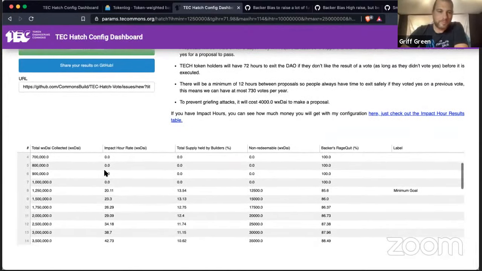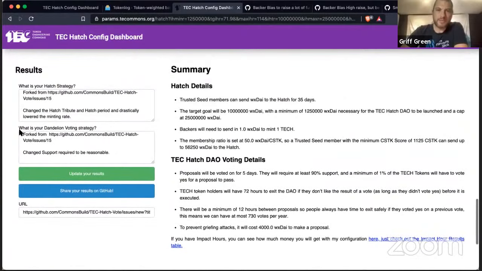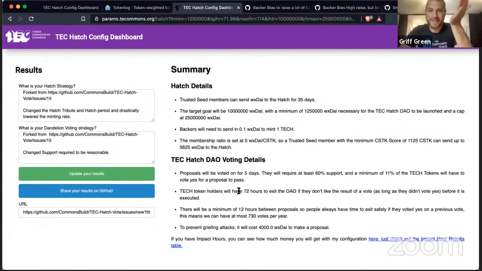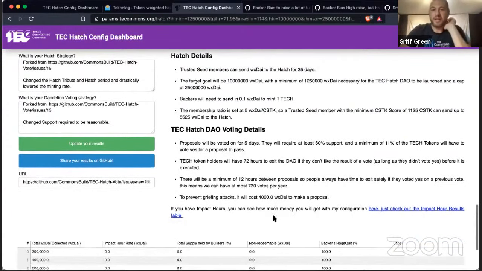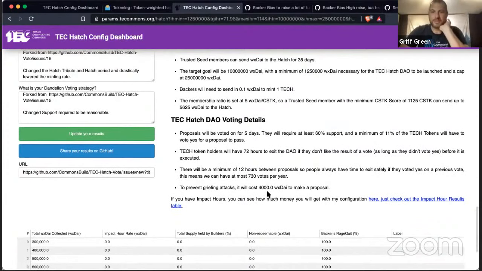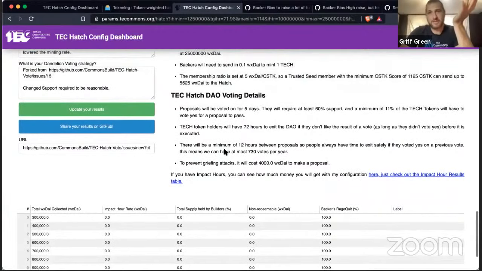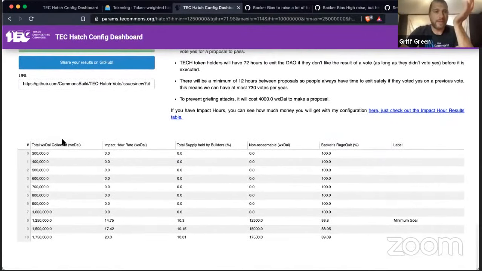And always remember to update your results, and definitely get in there and share results on GitHub. Oh, I should talk about a couple more things. So this summary is a verbal walkthrough of all of the parameters and what they mean and how they have influence on how the DAO works. So you can just read this. It's very interesting. It's definitely worth the read.